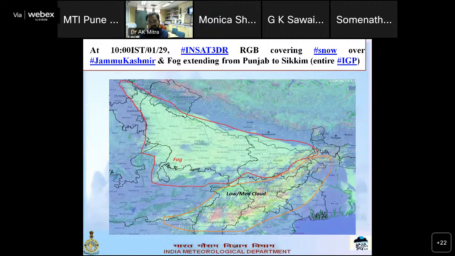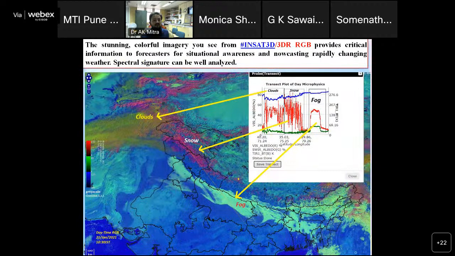But if you look at the lower part, the lower bound, you will find low and medium cloud. The upper part is the fog. So the delineation of fog and low-medium cloud is very important, and this RGB helps us to do so. It is a stunning, colorful imagery, and this information is very important for the forecaster, for situational awareness and for nowcasting, because this spectral signature can be well analyzed.